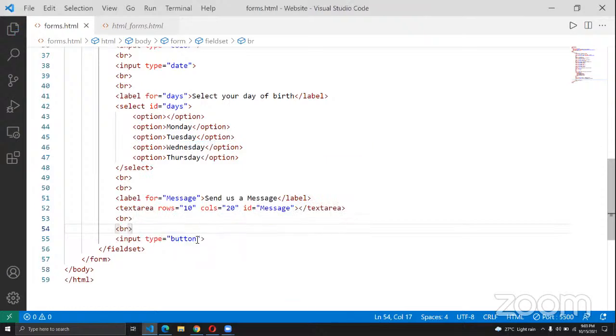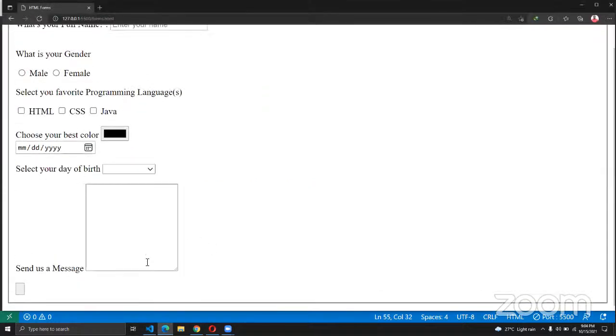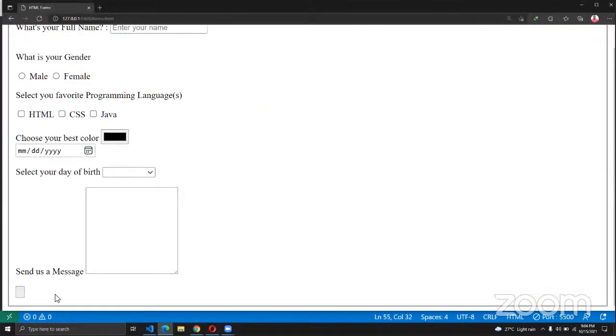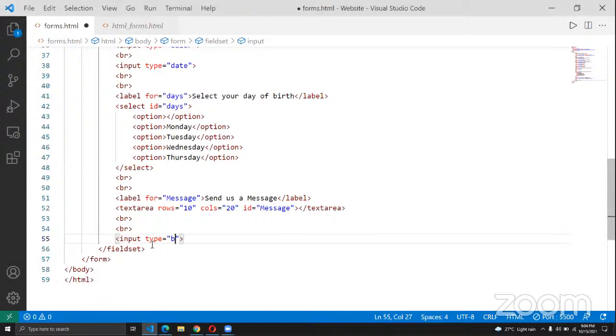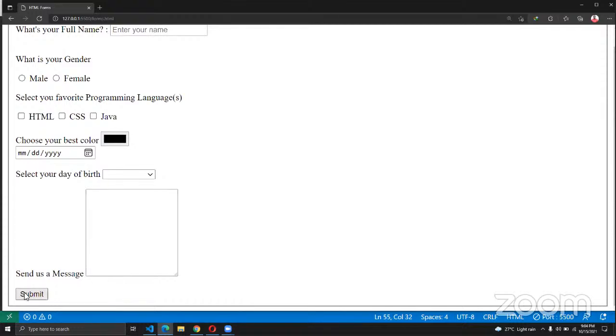Yeah, so that is a button. If it is a button for submission, then its type is submit. So that's type submit, so that it's known that that is a submit button. A submit button is different from other buttons.